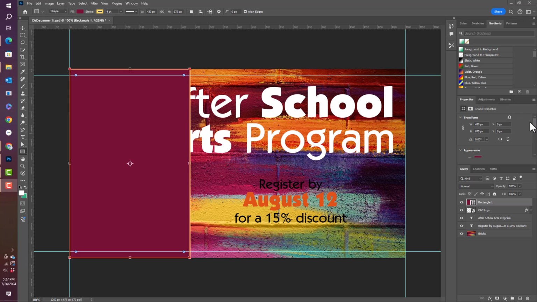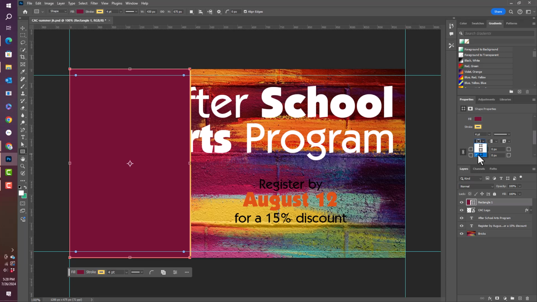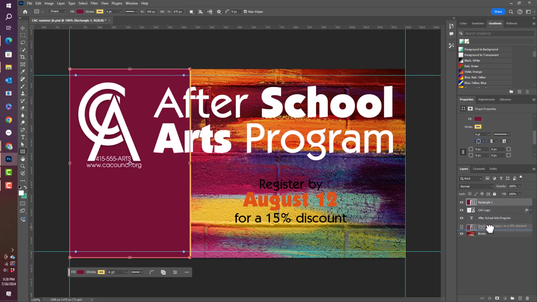In the Property panel, you're going to need to probably scroll down so that you can open the Set Align Type for Stroke menu and choose the bottom setting. In the Layers panel, drag the rectangle one layer until it is immediately above the bricks layer.